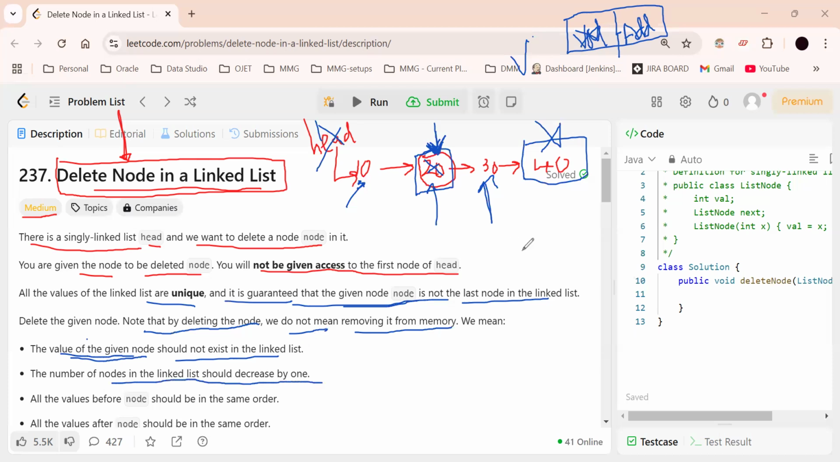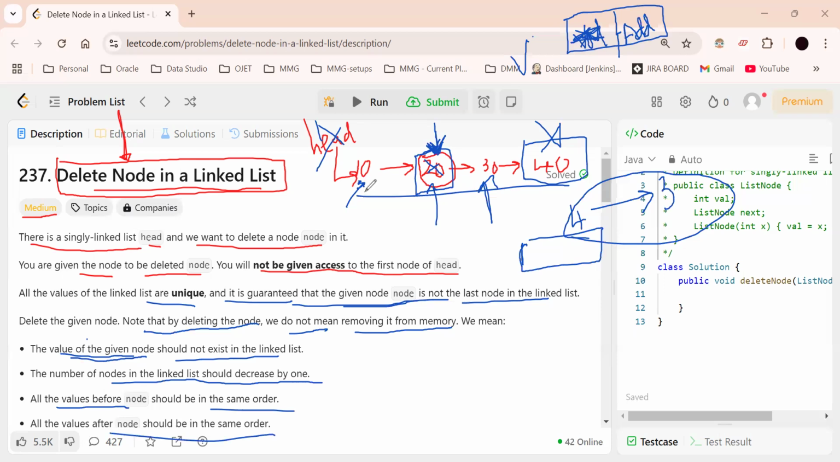So we need to delete the value and the number of nodes should be reduced. Here we have 4 nodes, so this 4 should become 3. First, the value should not be there. Second, the count should also be reduced. And next, all the values before the node should be in the same order, and after the node in the same order. Before it has 10, after it has 30, 40, so the order should be the same. This is what we need to do, guys.